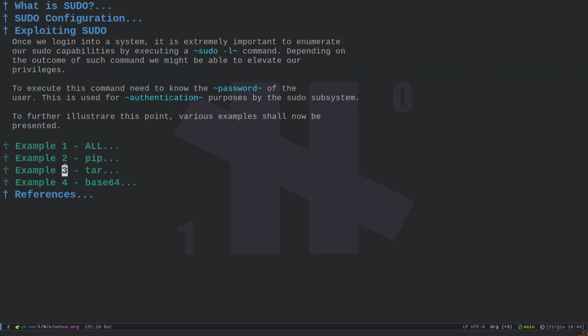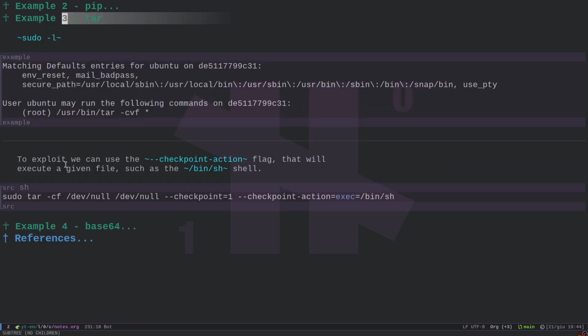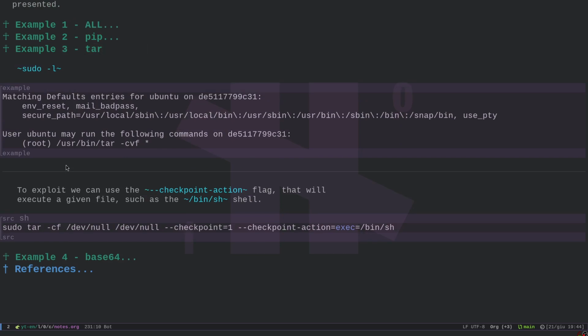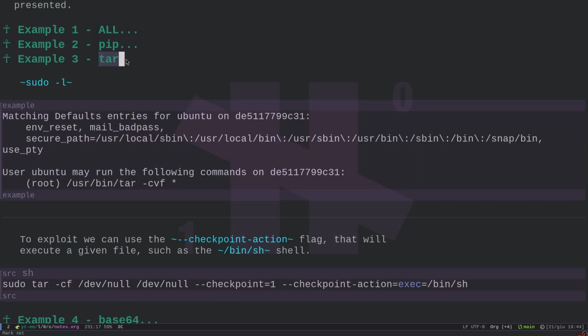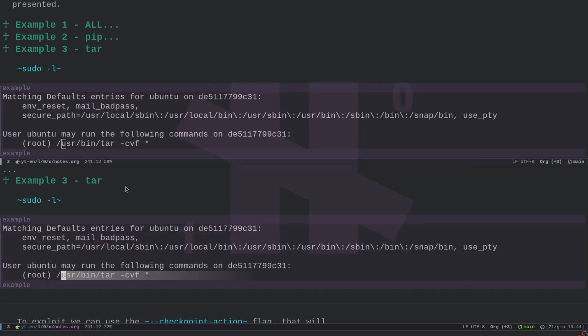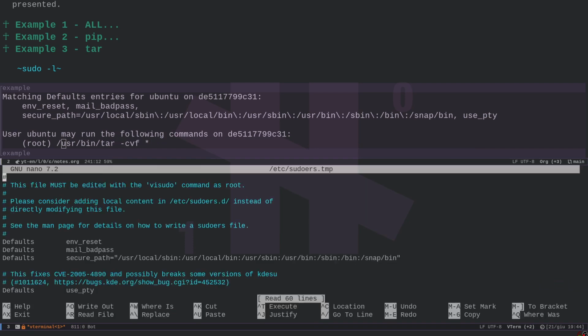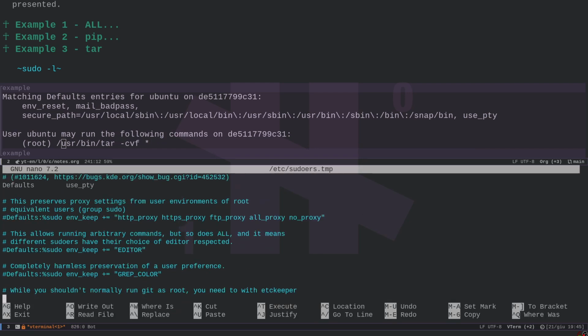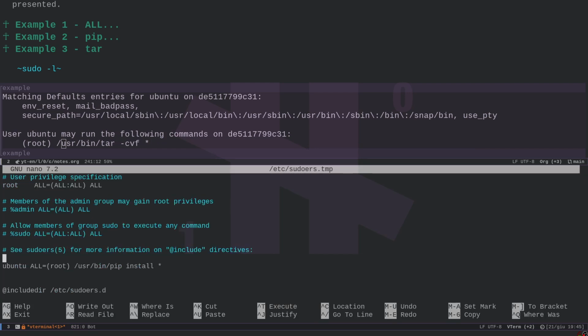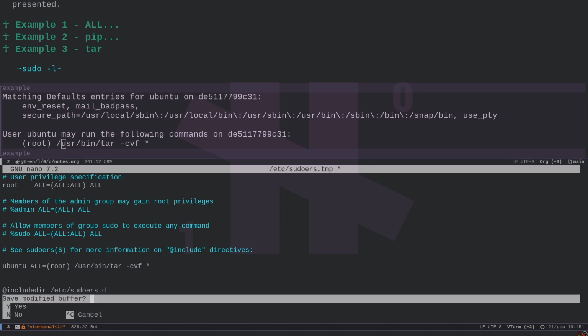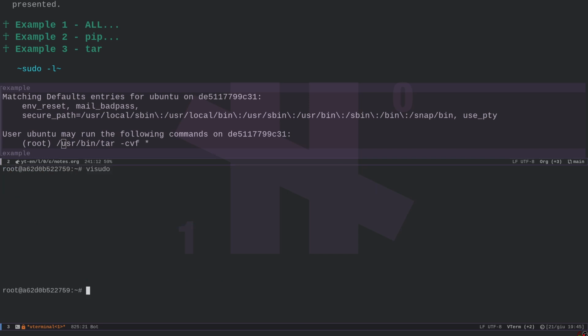Now moving on to the third example. This time it's going to be faster because it's a single line of exploit. Suppose that in our configuration we can use the tar command as follows. So the first thing I'm going to do is edit the sudoers once again, and I'm going to put this one instead. So we don't have this pip install right now, but rather we have this /usr/bin/tar -cvf and then a wildcard.